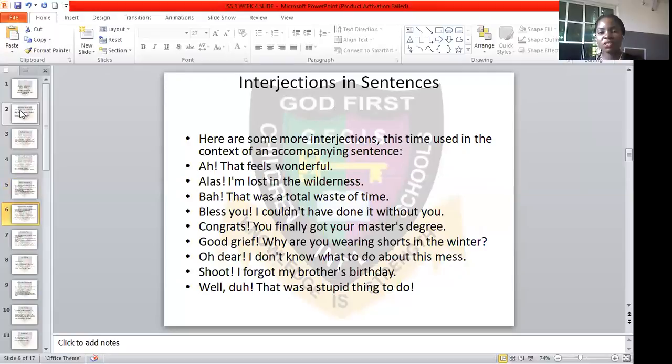Moving on, we'll consider some interjections in sentences. Here are some more interjections. This time they are used in the context of an accompanying sentence. The first example here we have is, "Ah, that feels wonderful." Ah, here is the interjection. "Alas, I'm lost in the wilderness." "Bah, that was a total waste of time."